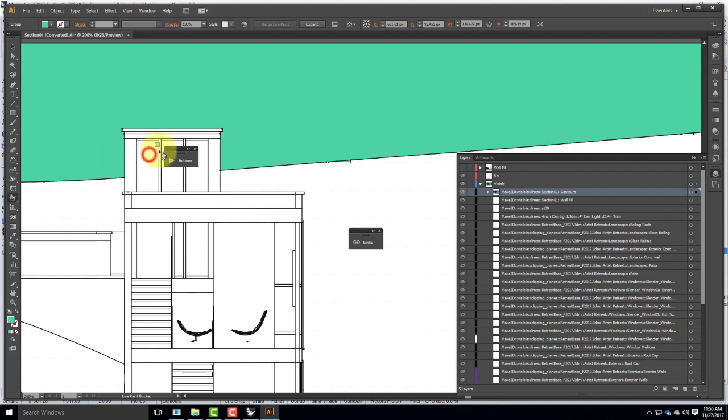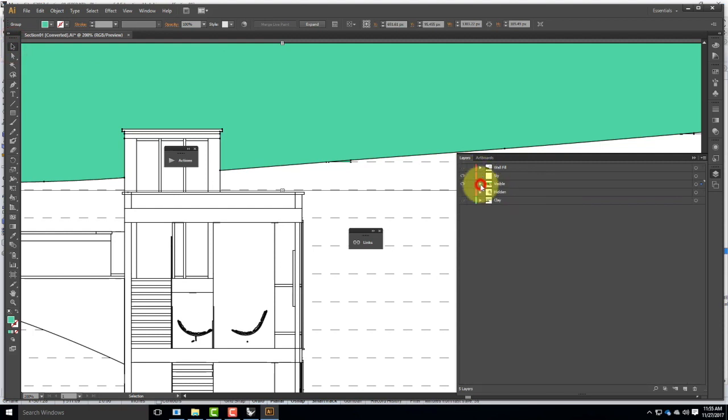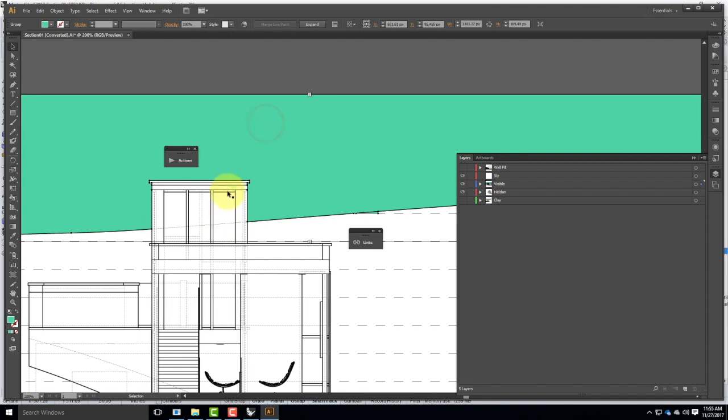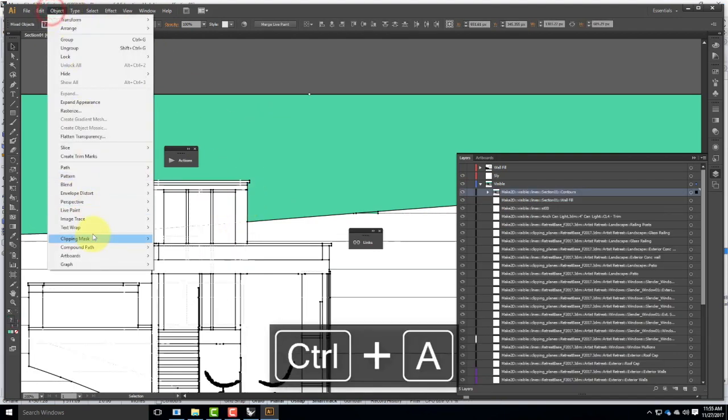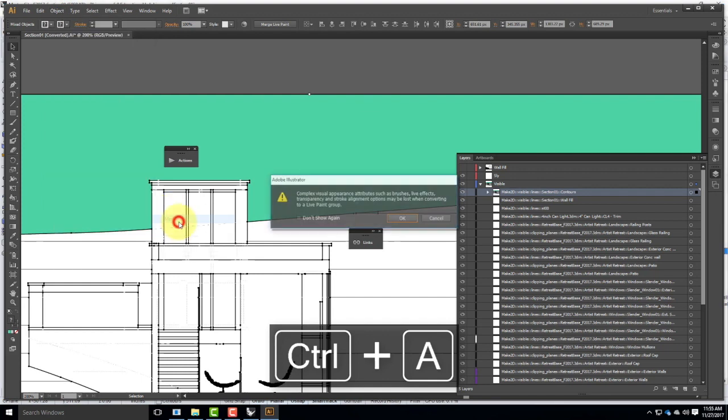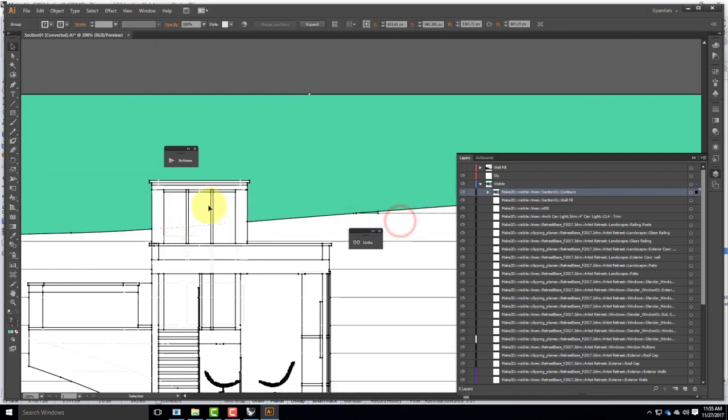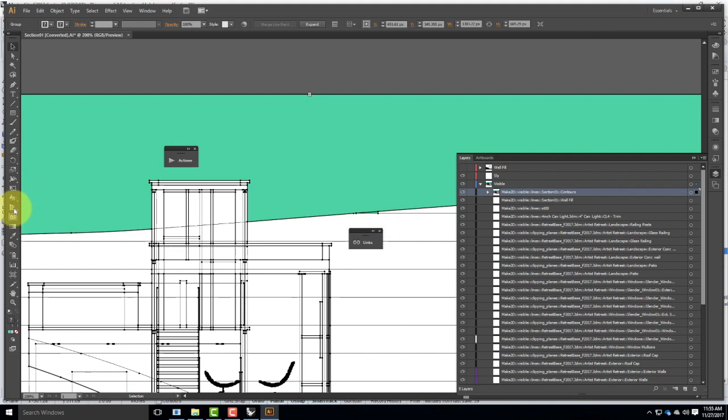And I should have been painting in those pieces as well. But in that context, I would need my hidden on because it's only that upper portion. So let's select all, Object, Live Paint, Merge. And now I should be able to paint in those sections right there as well.